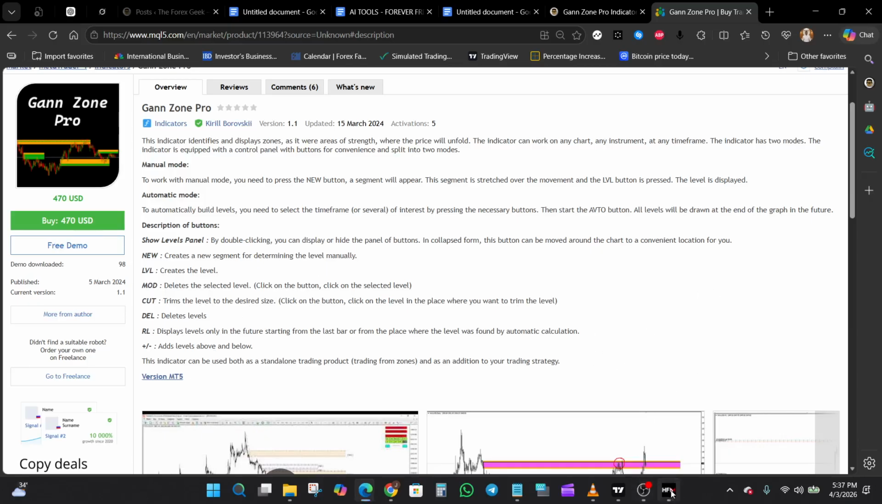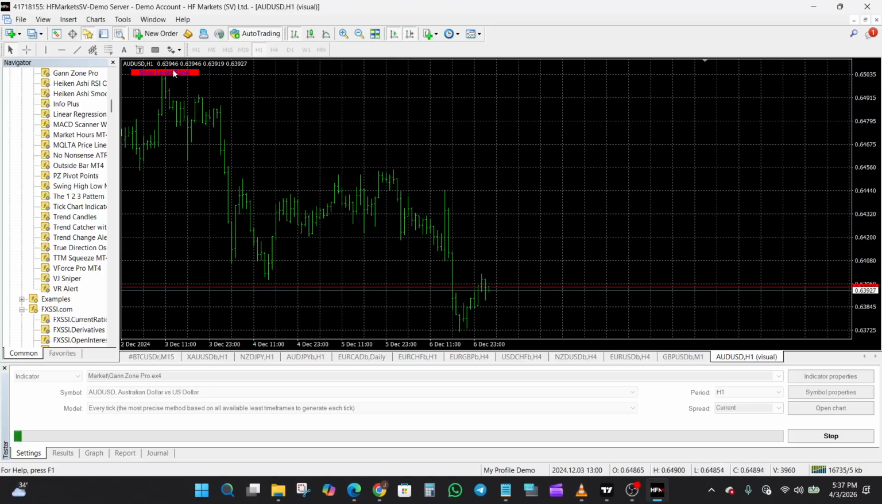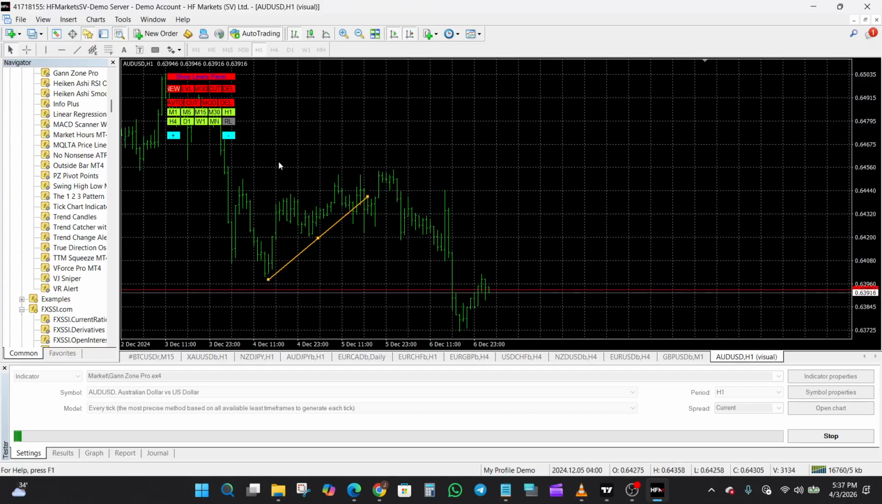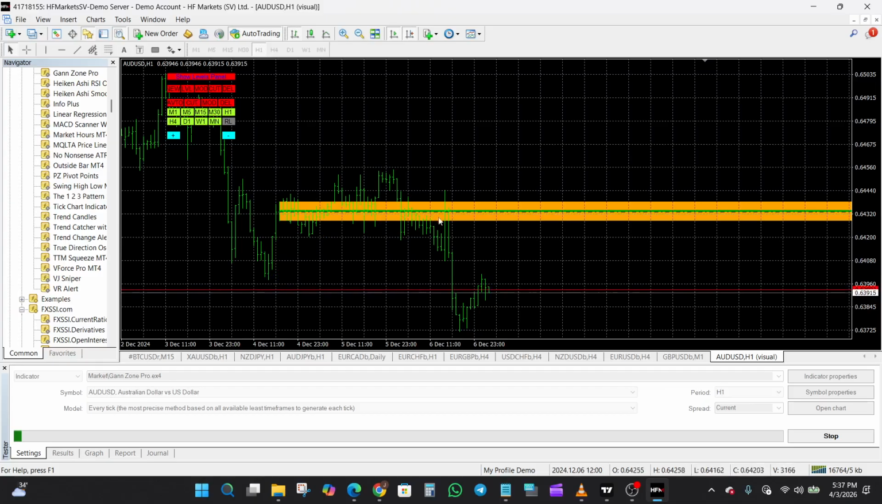So here on the strategy tester, let's see. This is a free demo, so maybe the features are limited, but at least we should be able to. On this panel we can see some of the features here. This is for levels. Yeah, we can see that.